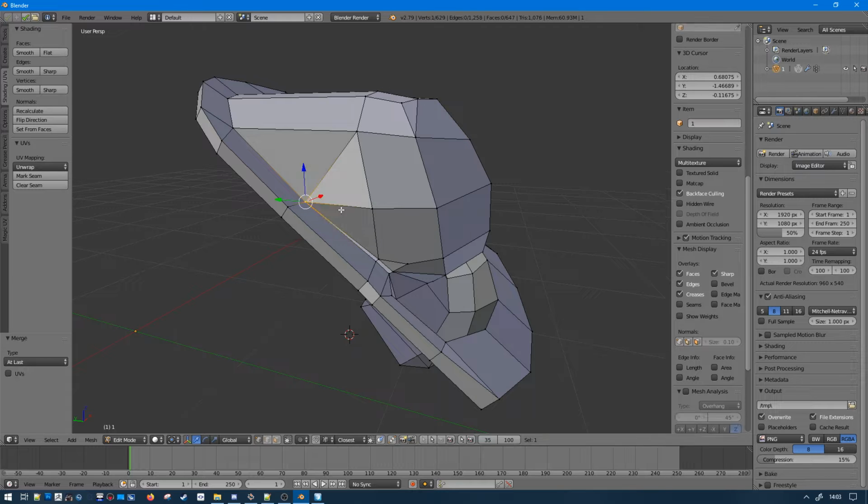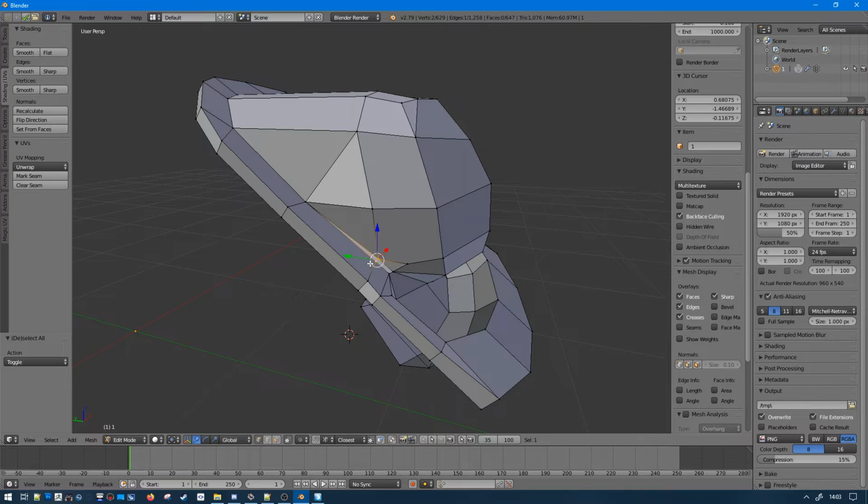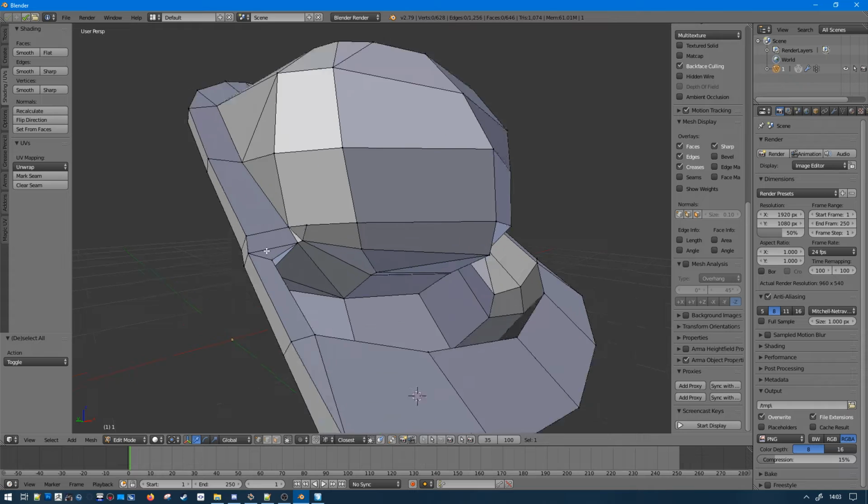Here I'm merging at last. It doesn't modify the geometry too much.